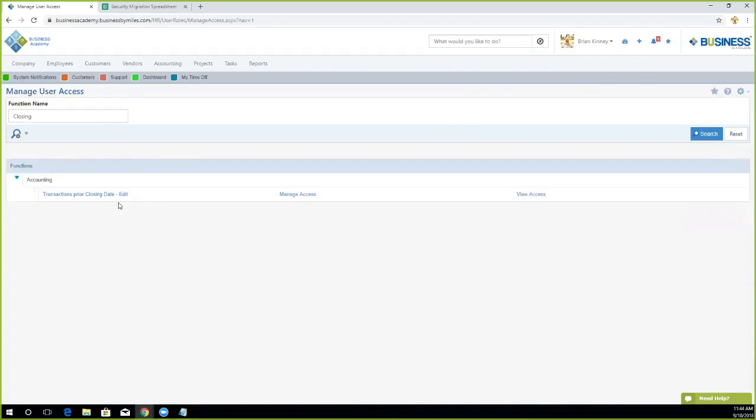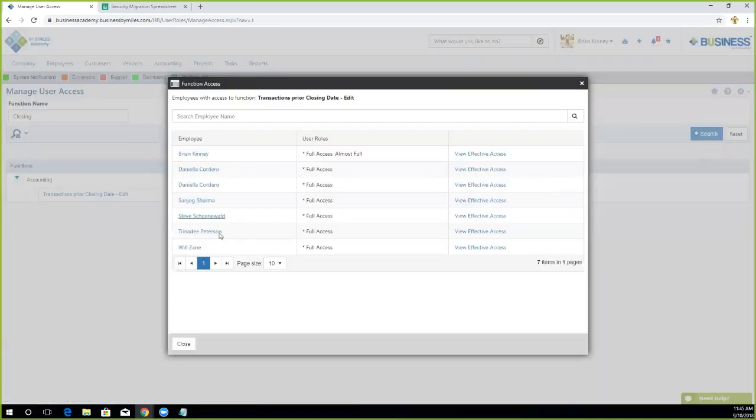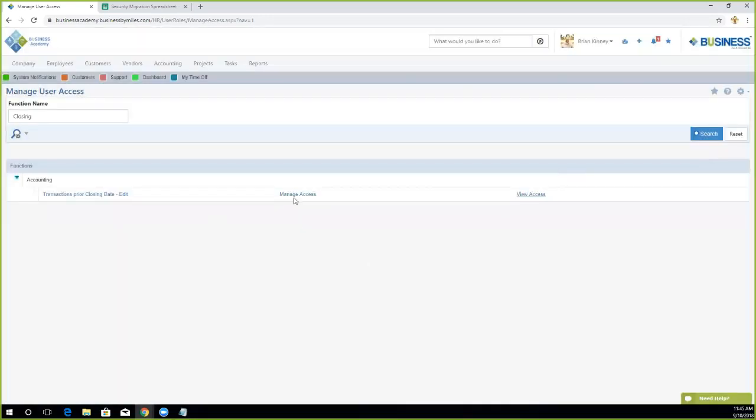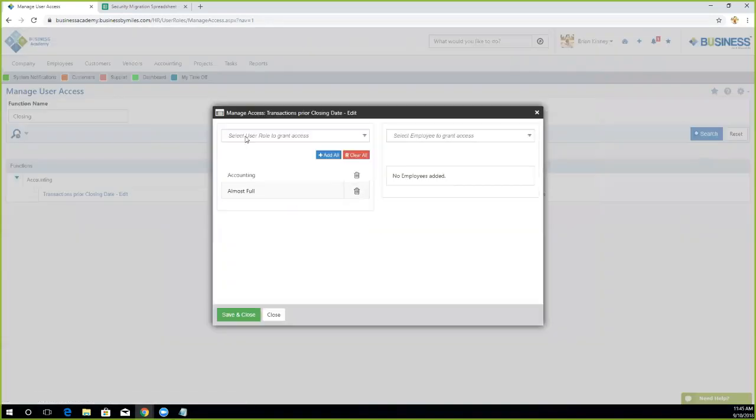So as long as users do not have this particular permission, they will not be able to edit any transaction that is made prior to the closing date, therefore protecting all your accounting migration data. Now, if you'd like to see who has that particular permission, you can choose View Access, and this will list all of the employees that have that permission currently. If you'd like to manage the user roles that have that, you can choose Manage Access, and this will list out the user roles, and you can effectively delete any user role that has that permission to unassign the permission to that particular user role.